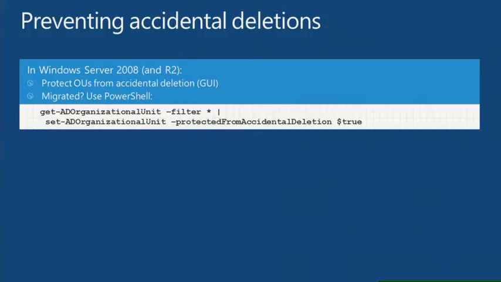It's a one-liner. That's this PowerPoint, so it's a two-liner here, but in your command window, this should be a one-liner, and then it's simply getting all OUs and protect them from accidental deletion. You can also, and you should also do this for your domain controllers OU. For some reason, Microsoft was unable to fix this.